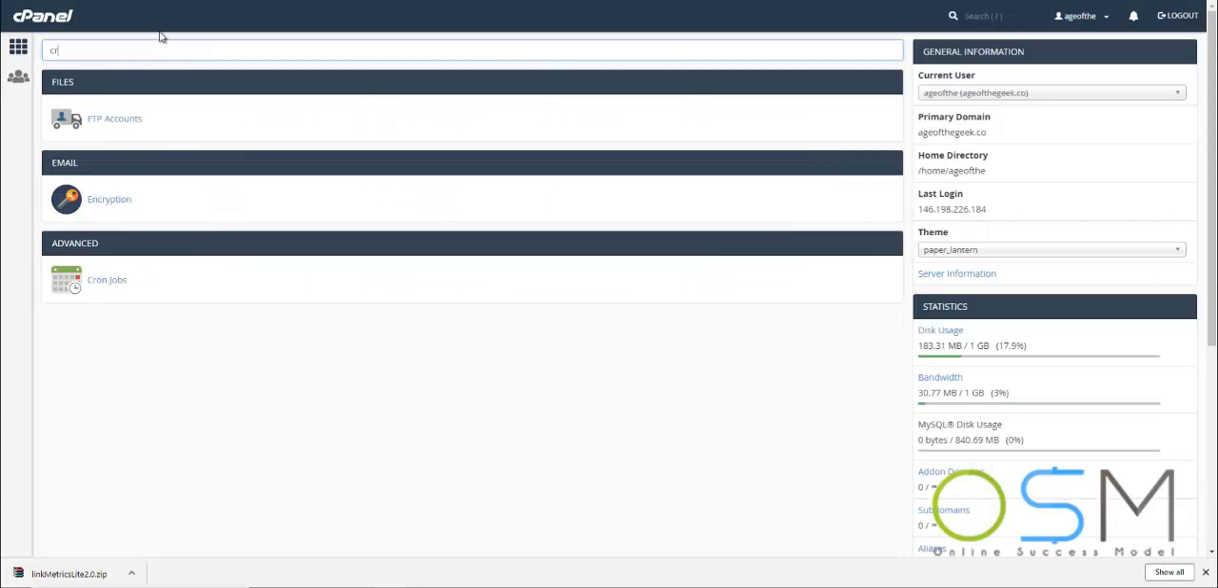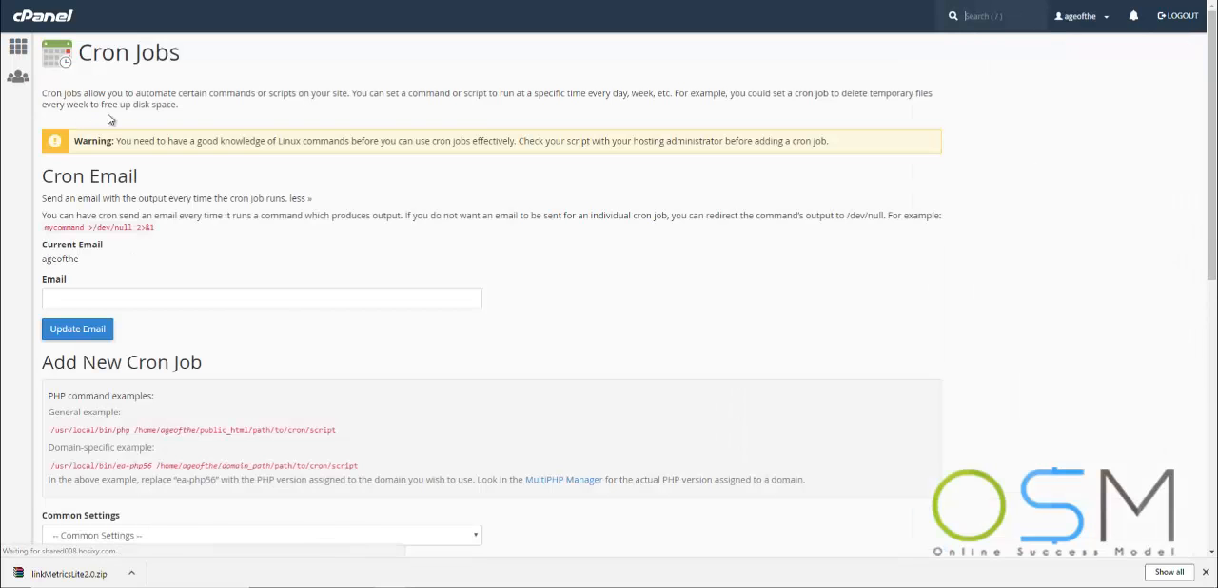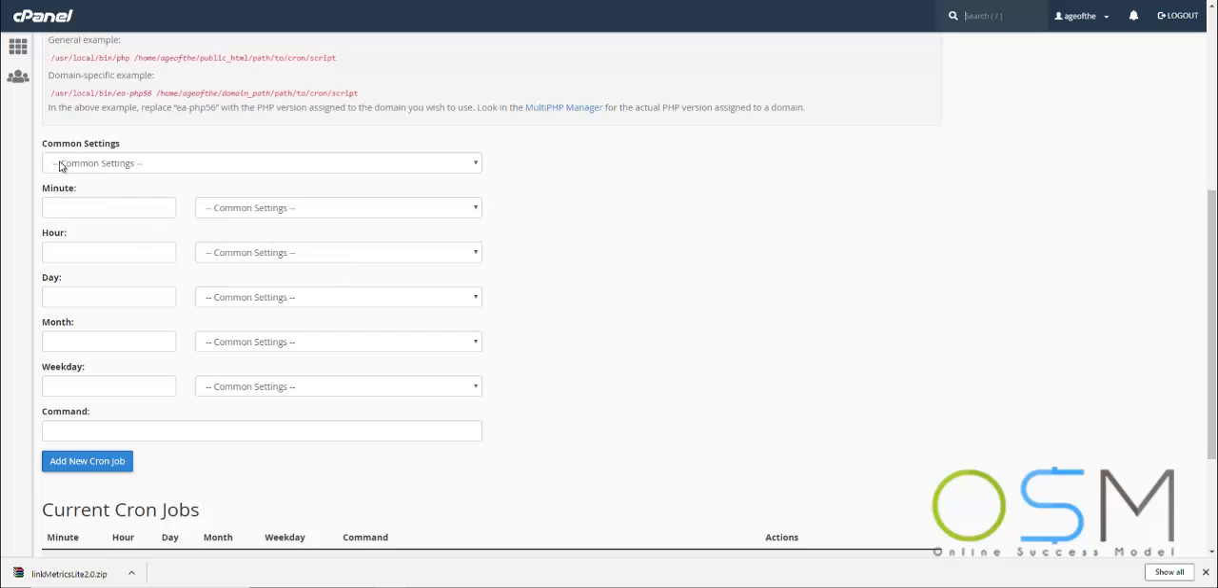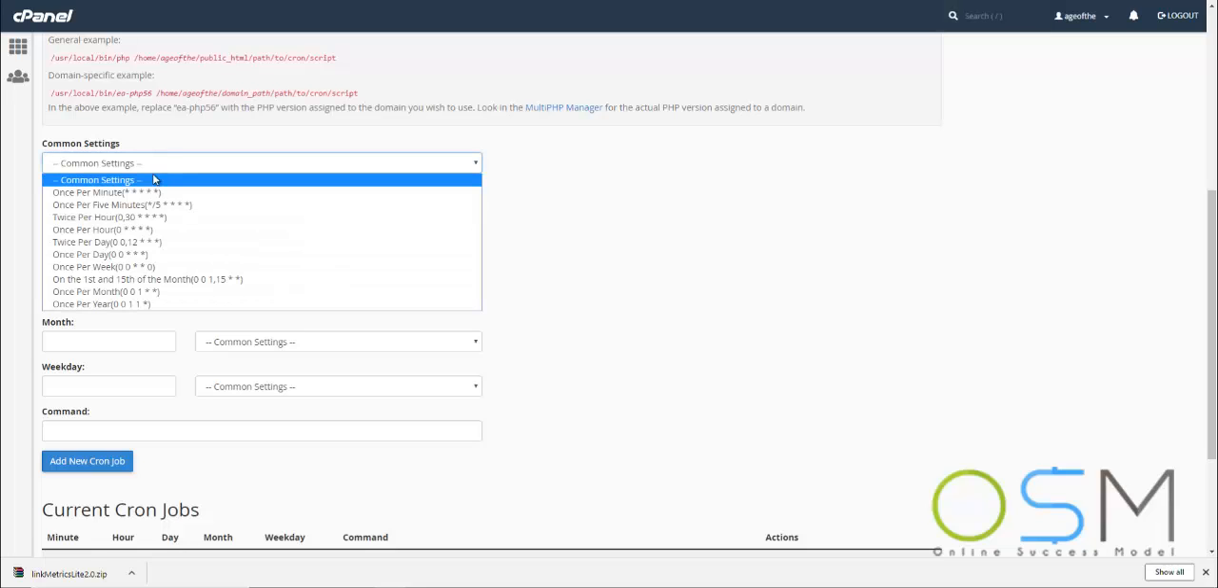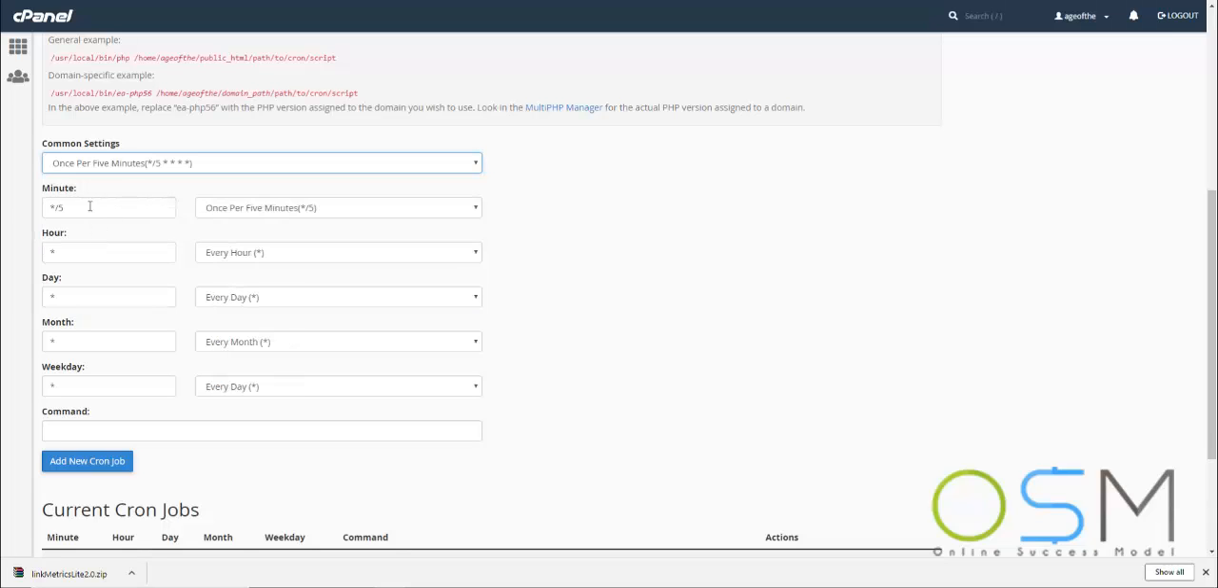Now we want to find where the cron jobs are. Easiest way is to use the search, and click. Now if we head down here in the common settings, you can see we've got once per minute, once per 5 minutes, and so on. We don't have once per 15 minutes, but I'll now show you how to modify it. So if we choose the closest one, we can literally come in here and change this to 15. And as you can see, it's now once per 15 minutes.